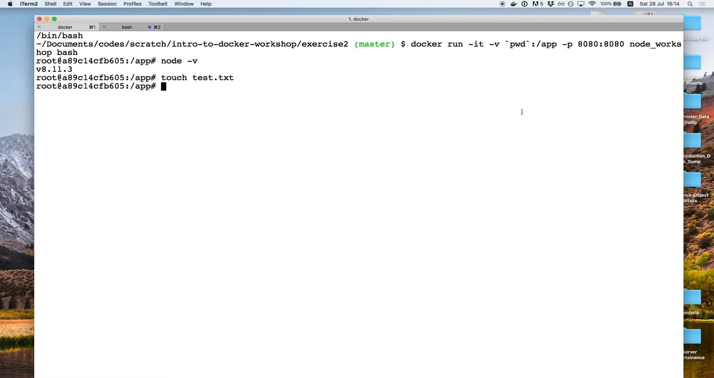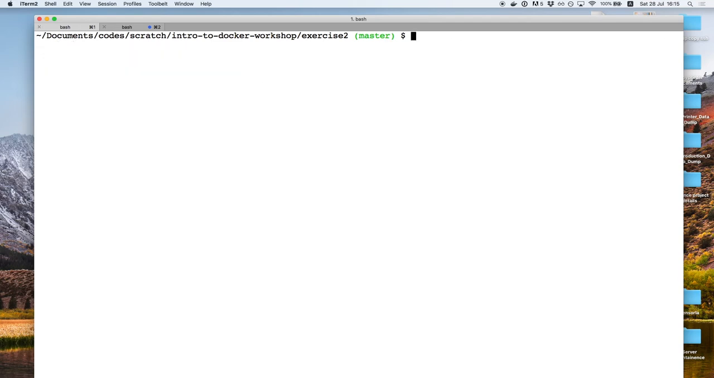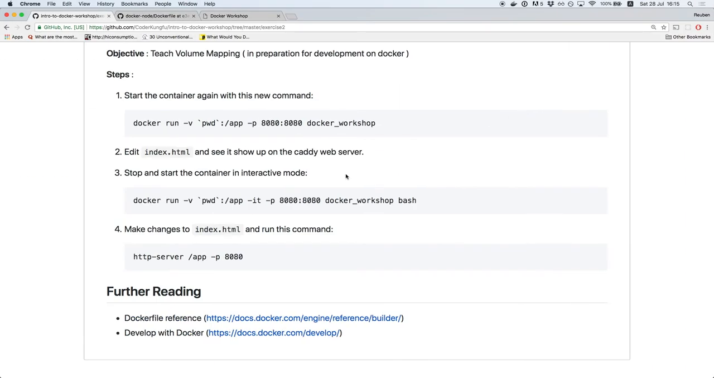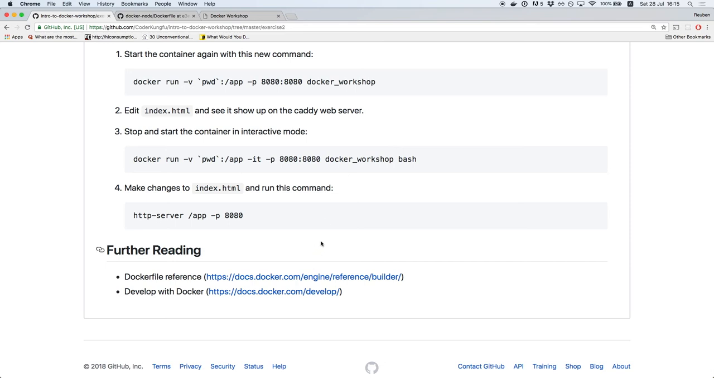To exit, Control D. And then now you are back to your localhost, I mean your host computer. For more stuff, you can read the reference here. Exercise 3.